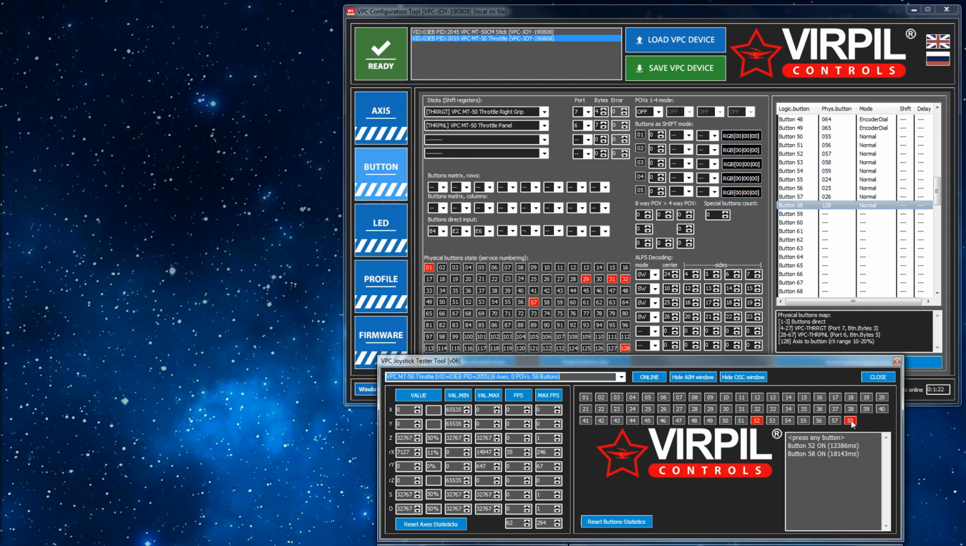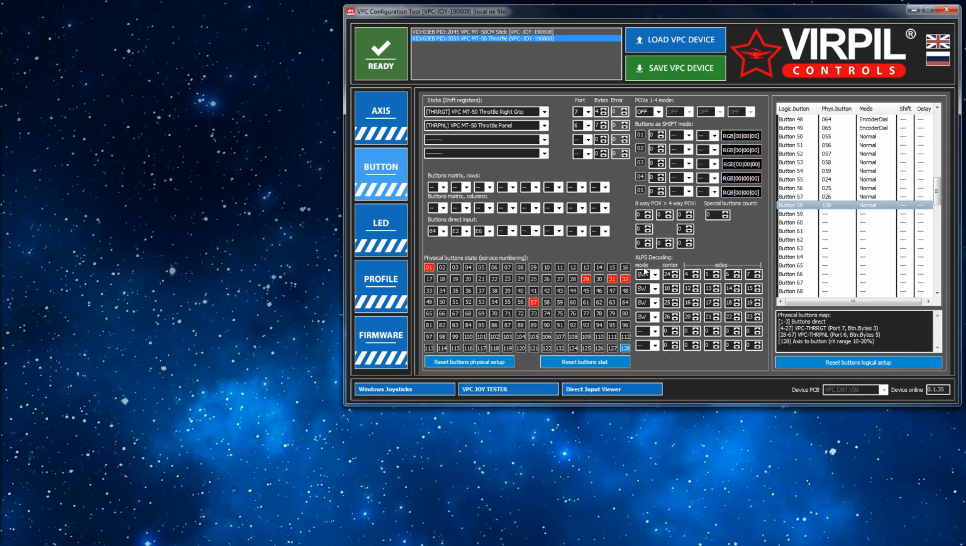So now this is what Windows is going to see. Button 58's gone active, and when I push the throttle slider forward more, the button goes out. So that's it. That's the first basic way you can set this up, and those are the steps you need to go through.